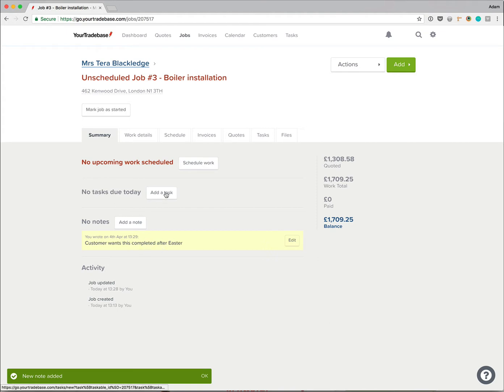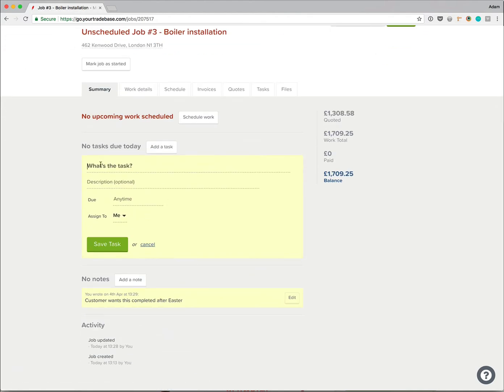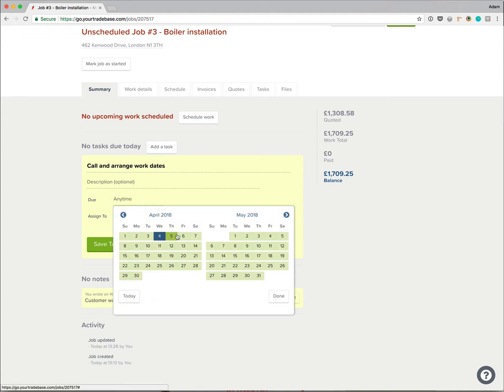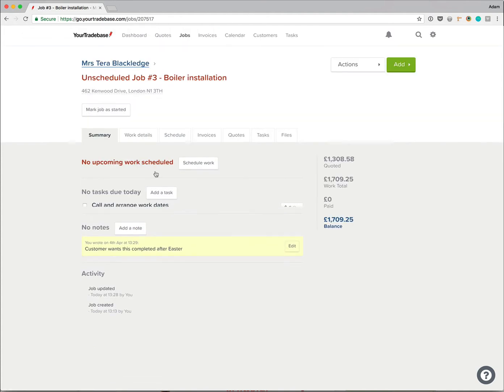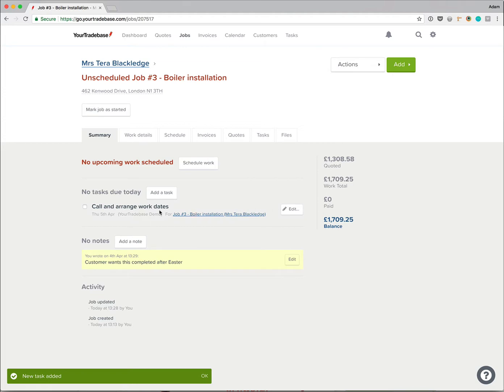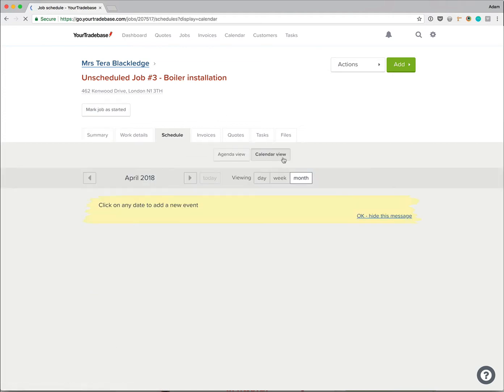And we can also set ourselves tasks. So if we wanted to schedule a call with the customer, or remind ourselves to call and arrange work dates, we can put any description here, and we can select when this is due. So I want to just set myself a reminder to call and arrange the work dates for this job for tomorrow. Now that task will appear on my dashboard tomorrow morning, and it will also be emailed to me again as a reminder. So let's go ahead and schedule some work for this customer.